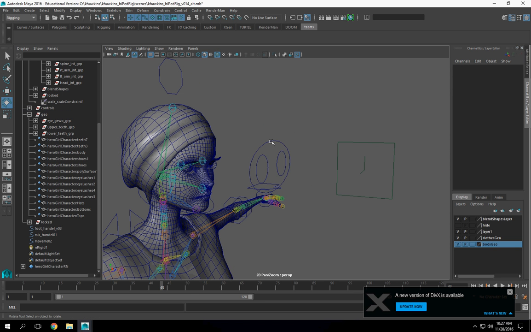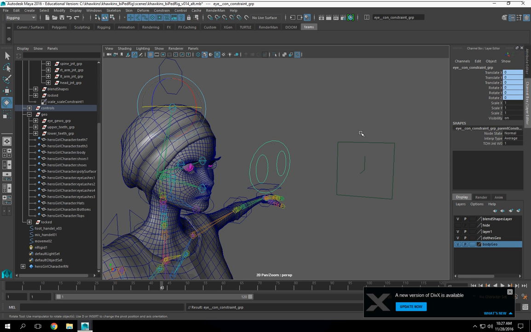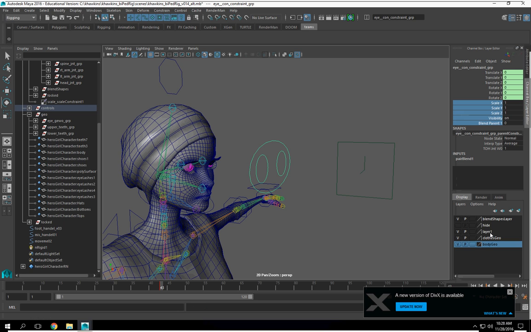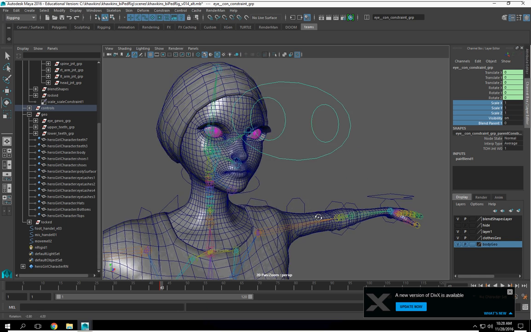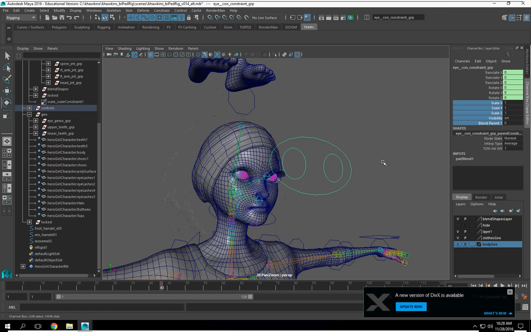Now, what I'm going to do, walk up till we get to the group that this is constrained to with the head, and we see this here. And what I'm going to do is set a keyframe, and then I'm going to break my scale, my visibility, and my blend parent. Let's break that connection.